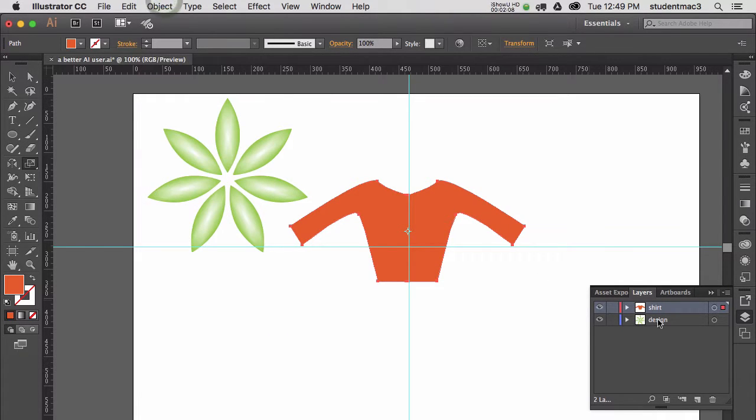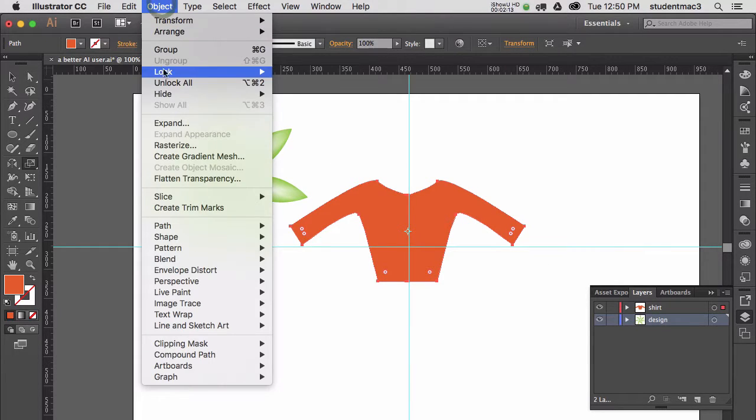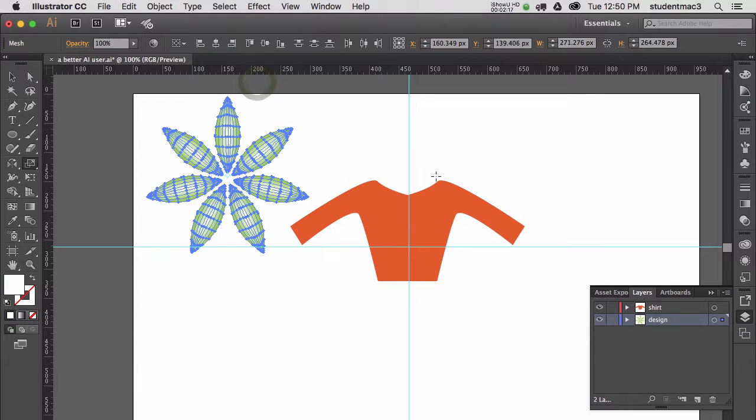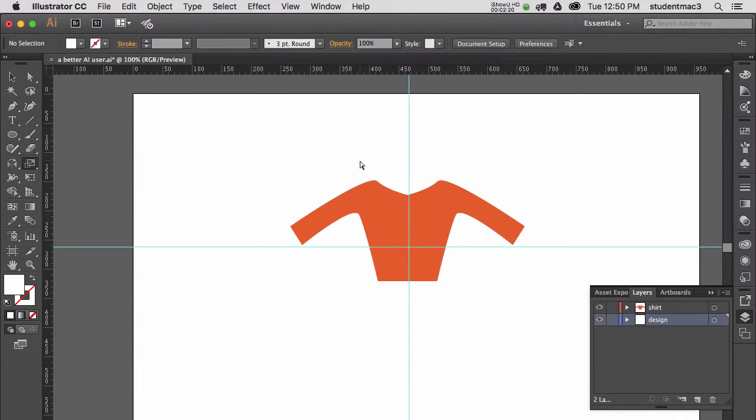Okay. Now you have to be in the correct layer. So again, Object, Lock, Unlock Selection. Okay, so I want to hide it, Command 3, Control 3 for Windows. Okay, so I'm going to go back here to my shirt layer.